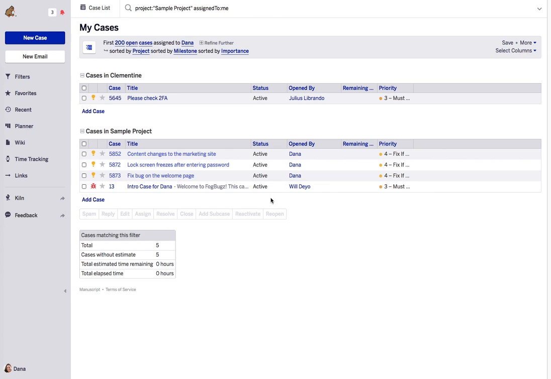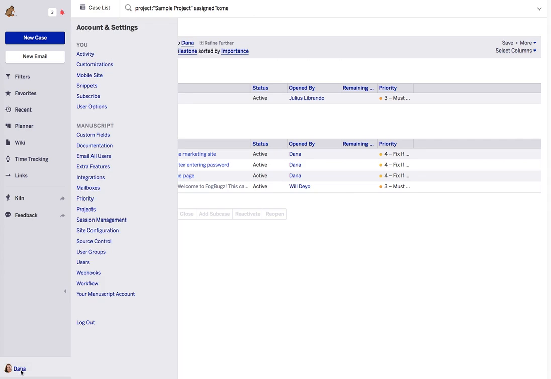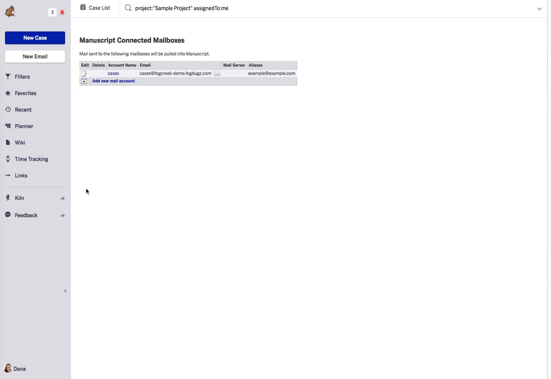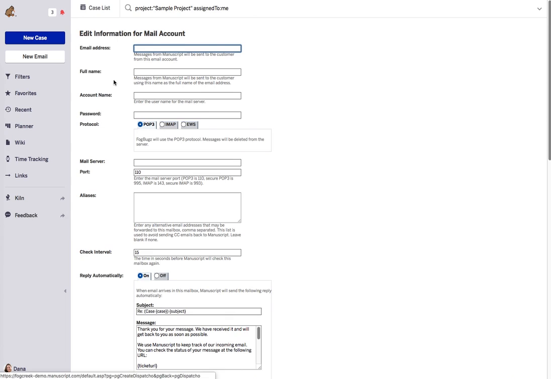To start, let's go to the admin menu on the bottom left and follow the link to mailboxes. Keep in mind that you'll need to know your mail server connection information. Click the link to add new mail account and you'll be taken to a form to set up your help address. Now I'm going to fill out the respective fields on the form.